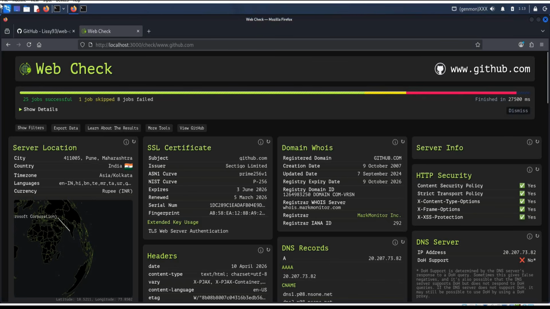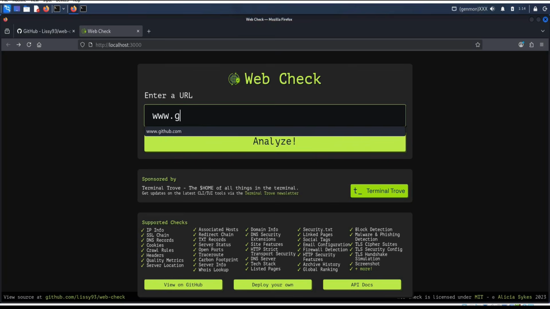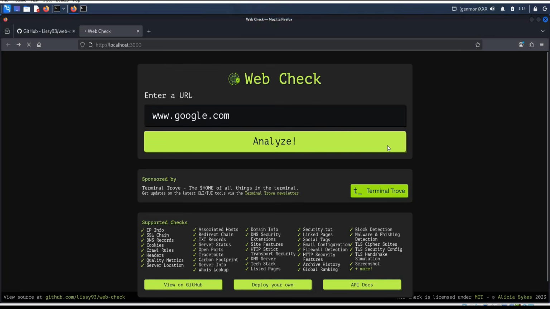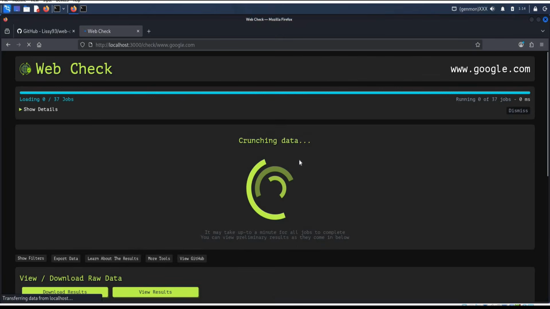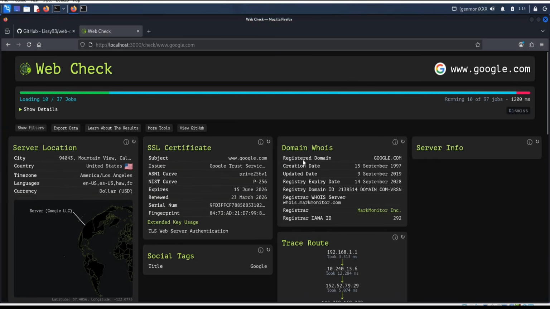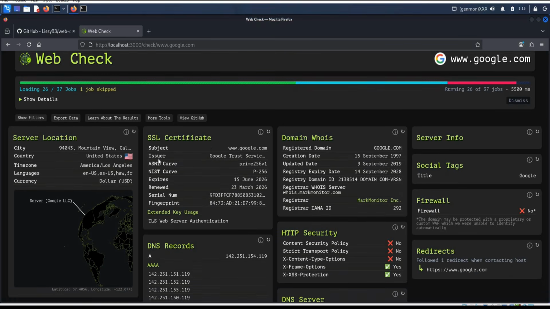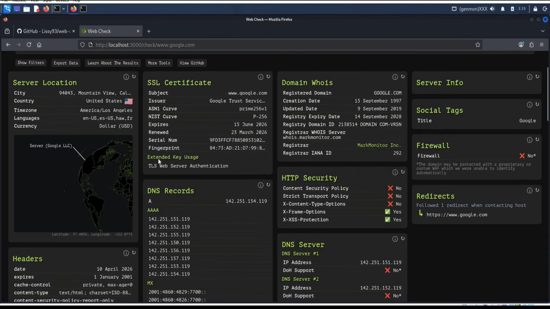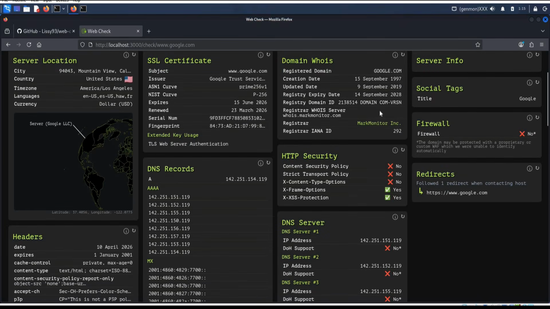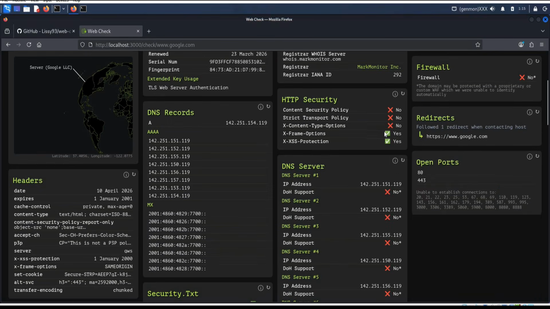Let's perform a check on another website. Let's say it's google.com. Tap on analyze. Wait for a second. Perfect. Server location is United States. Time zone is given, which aligns more closely with Google's headquarters. But again, due to distributed systems, this can vary.